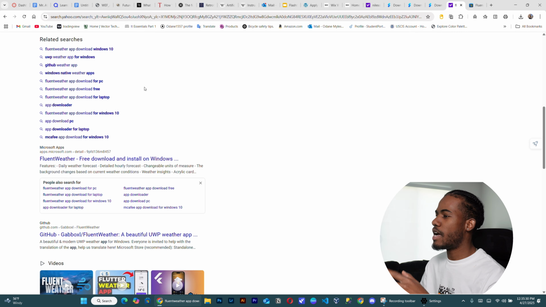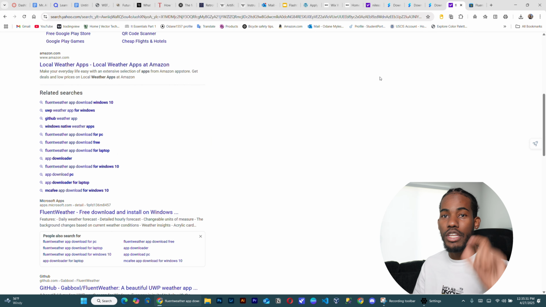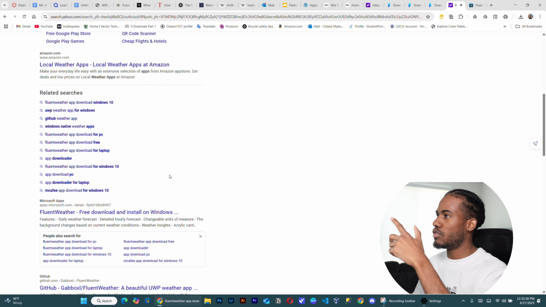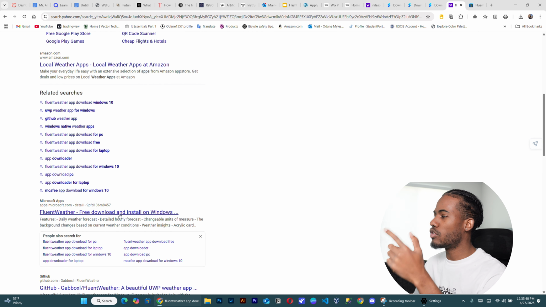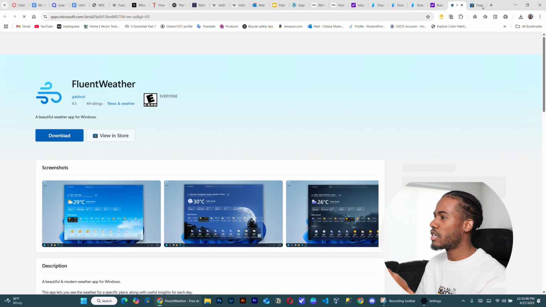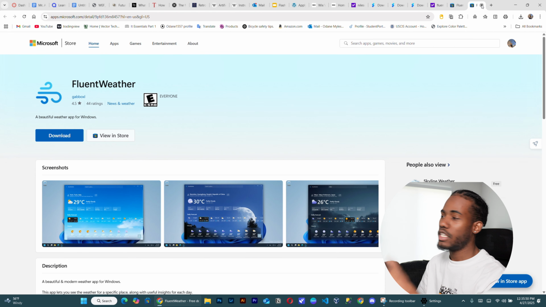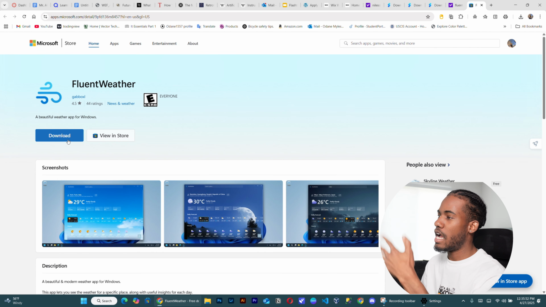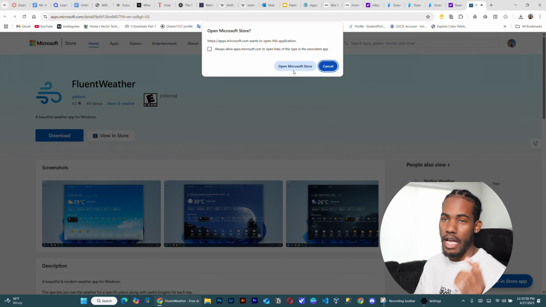The app is an application that's on the Windows App Store. You can download it for free, no charge at all. If you go to the Microsoft Store and search for it, or you go to the web browser, you can search for Fluent Weather. This is what you will see. It will load up the weather application on the Microsoft Store. You can download it just by clicking download there. I already downloaded it, or you can view it in the store.